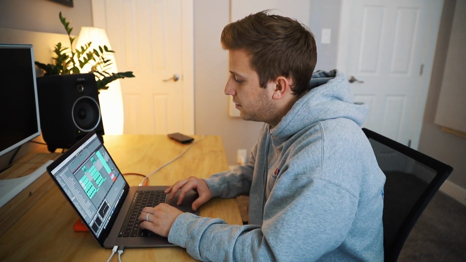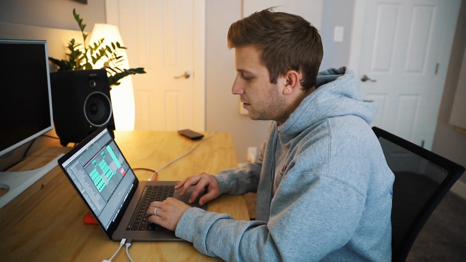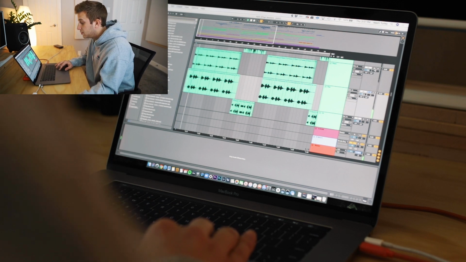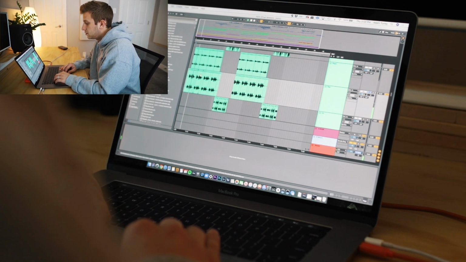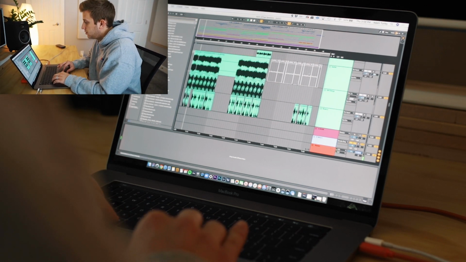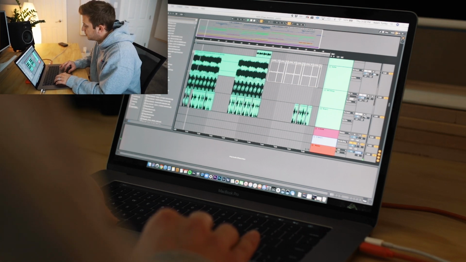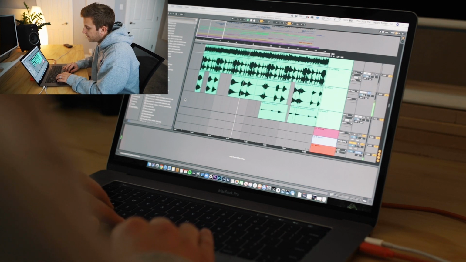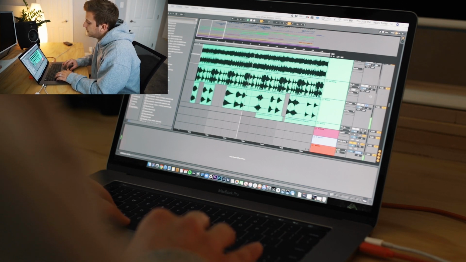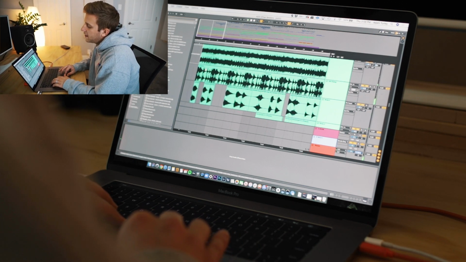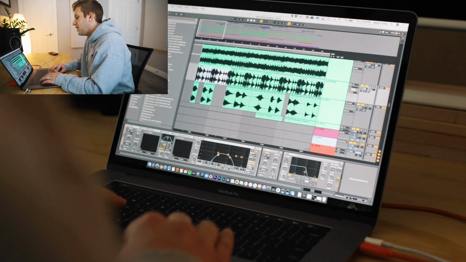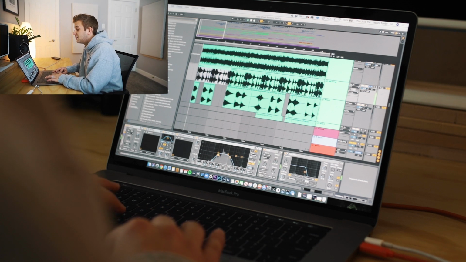So in the verse we just have literally that piano, this pad from a synth called Omnisphere, and some brass. And then one of the main elements in the verse is this sound that sounds like this.